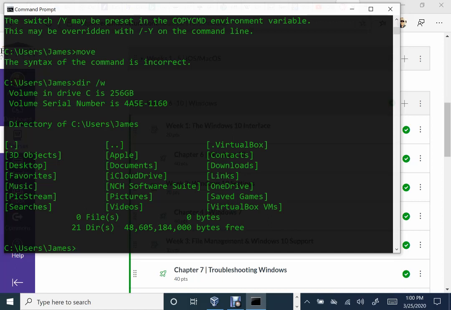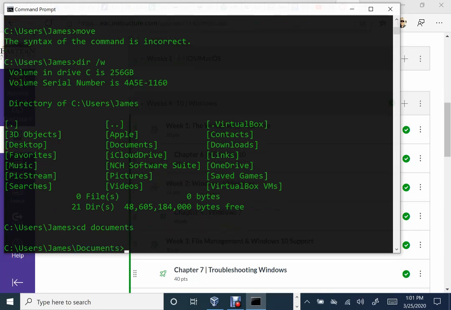And again, in Windows, it doesn't need the caps. So if I wanted to go to documents, I can type cd documents, and it goes there. On Linux, it does. If something's capped, then you gotta type the cap, otherwise it won't find it. It's case sensitive, in other words.